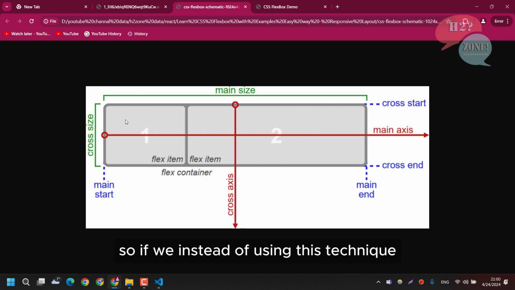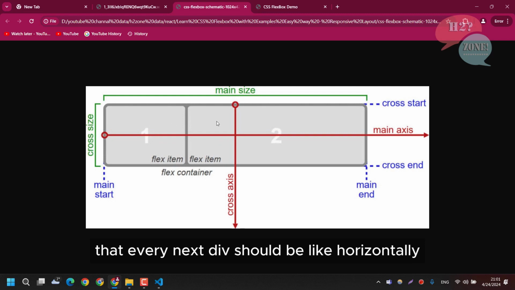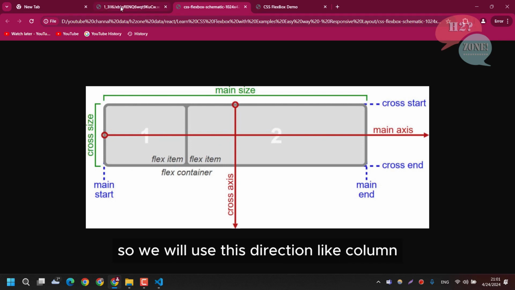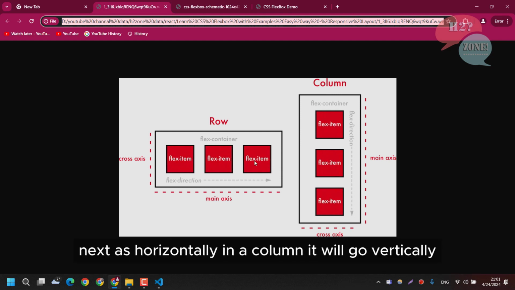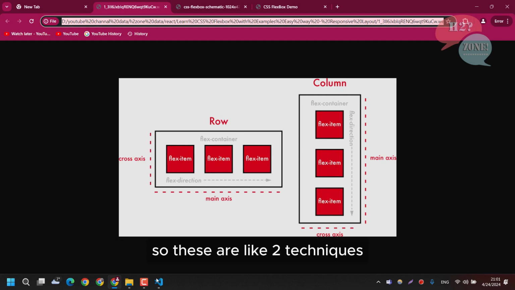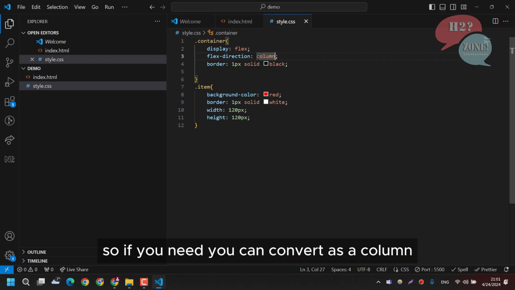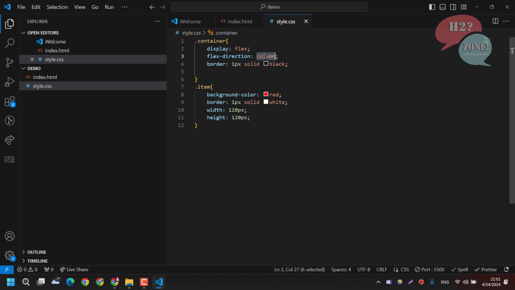So instead of using this technique where every next div goes horizontally, if we need it vertically, we will use the direction column. In a row, the next div will go horizontally. In a column it will go vertically. So these are two techniques. By default flex direction is row, so if you need, you can convert it to a column.